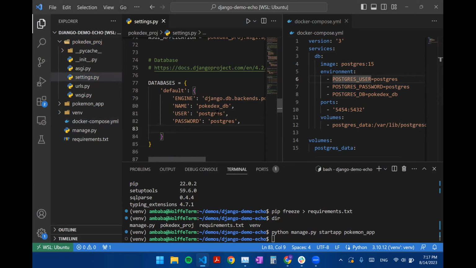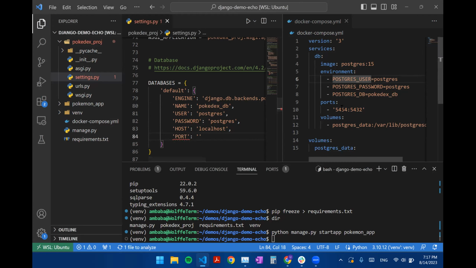The next thing is we need to say what host this is running on. Keep in mind, Django can access databases that are not located on your localhost. We won't get into that tonight, but that's why it's important to specify where your database is running. In our case, it's going to be running on localhost, on my machine.